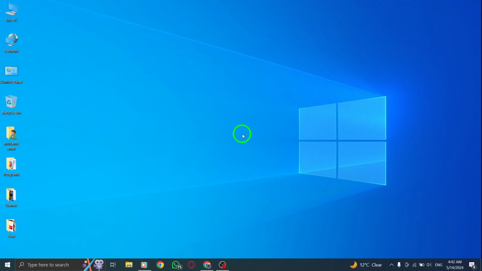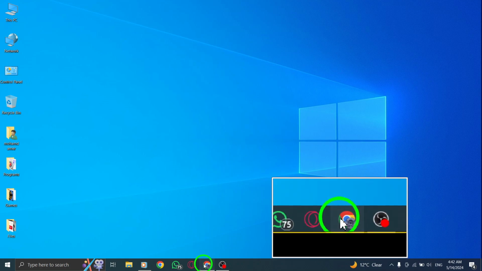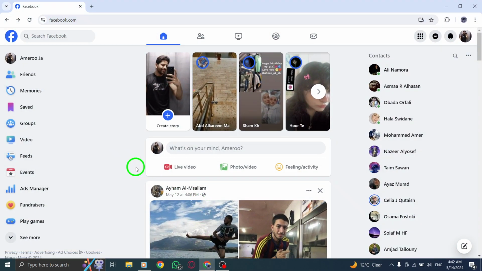Welcome to our tutorial on how to create a poll on a Facebook post using your PC. Follow these simple steps to engage with your friends and followers in a fun and interactive way. First, log into your Facebook account and navigate to your news feed.